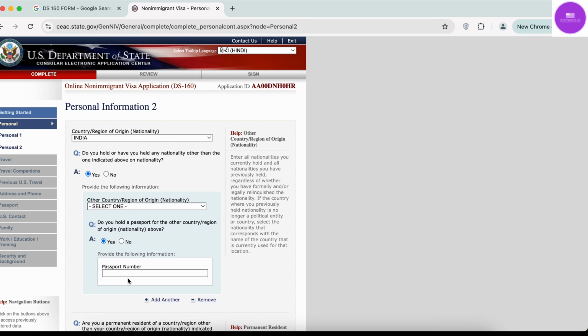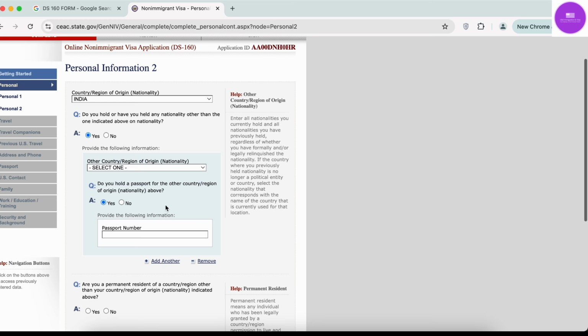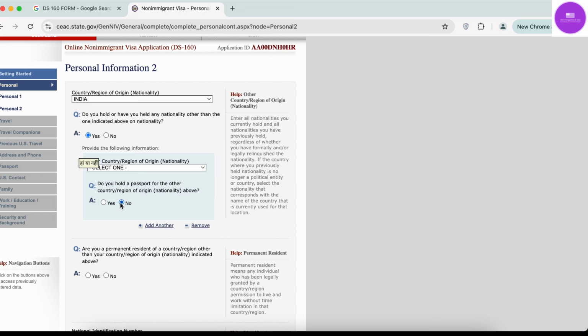If you hold a passport, you have to provide a passport number. If you just hold a nationality and don't hold a passport of that country yet, then you can answer accordingly. You can answer no.